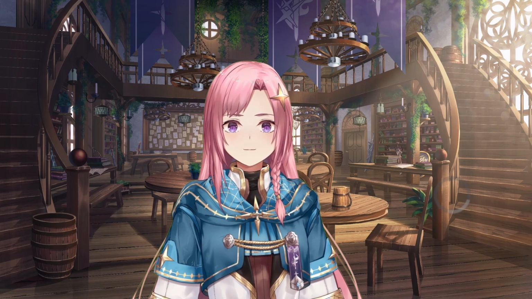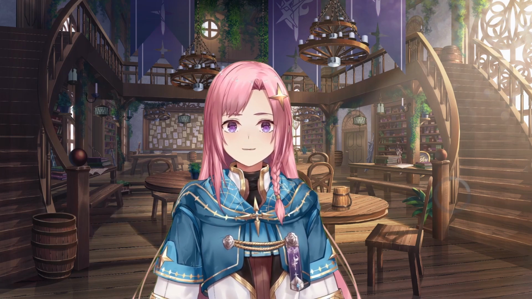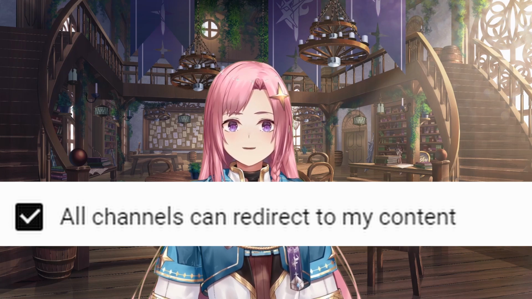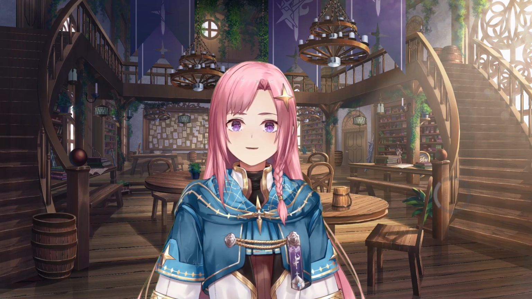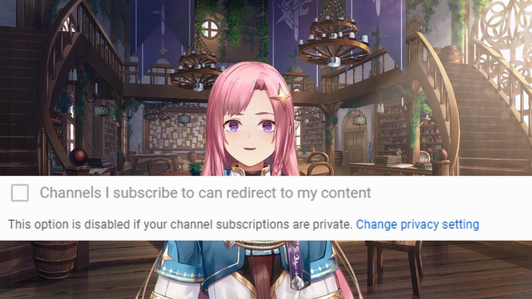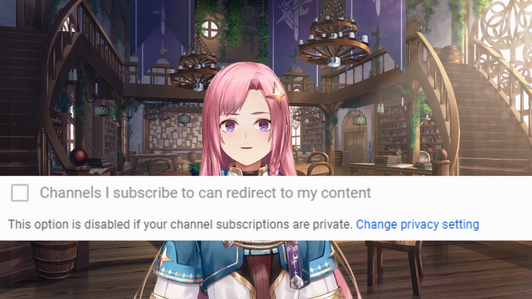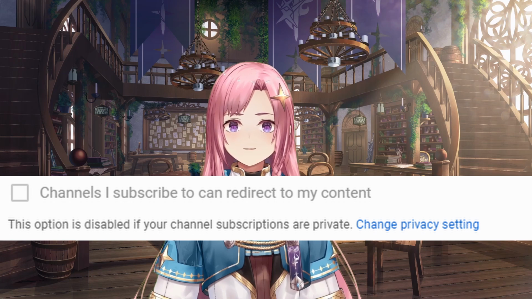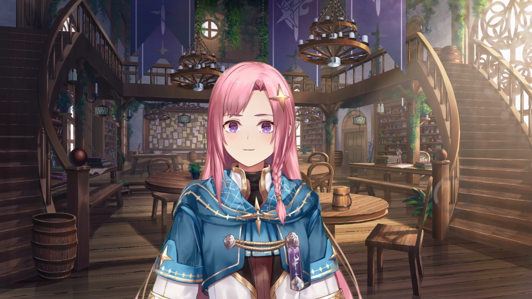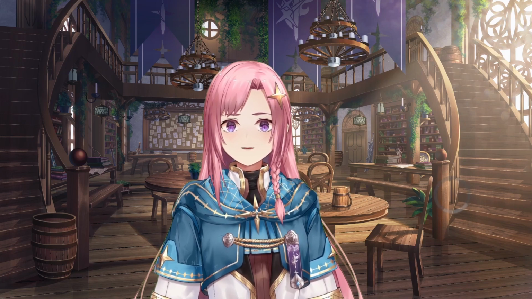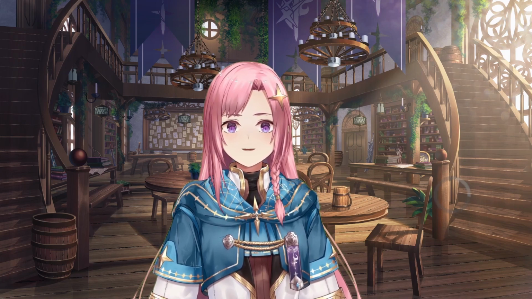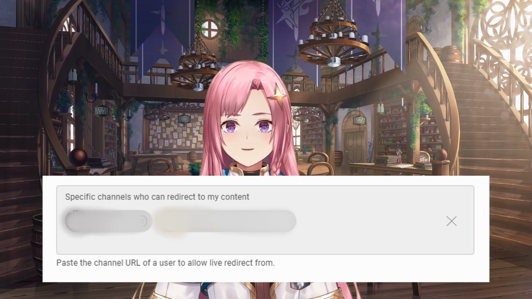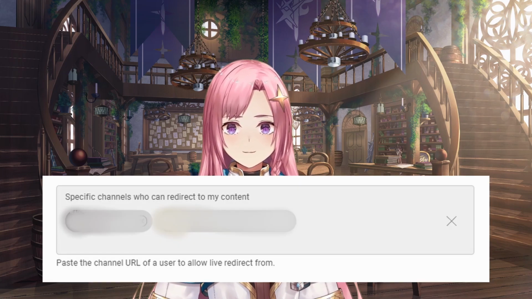If you want to receive raids from anyone, check the box that says all channels can redirect to my content. If you want to receive raids from channels that you are subscribed to, check channels I subscribe to can redirect to my content. Please note that you need to have your subscribed channels list public if you want to use this option. Lastly, if you want to receive a raid only from specified users, you can add them to a list by adding their channel URL to the box saying specific channels who can redirect to my content.